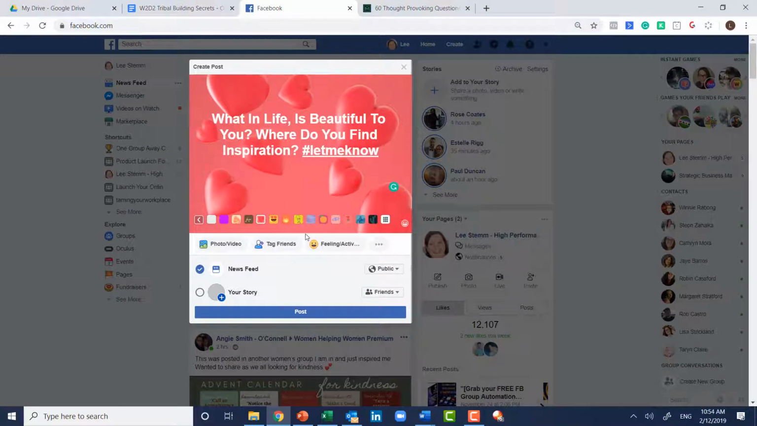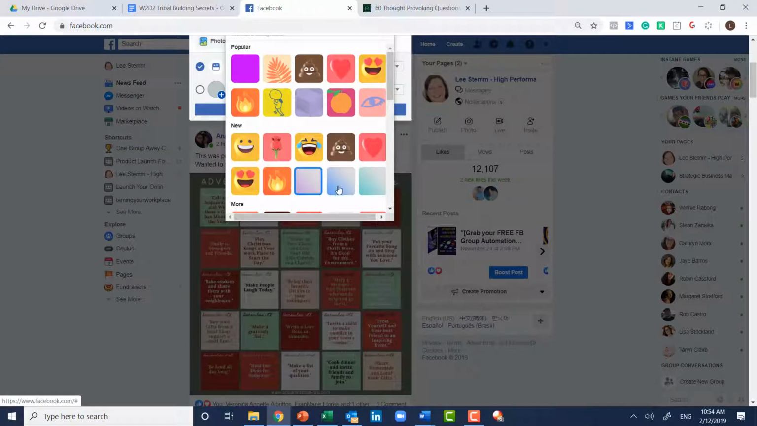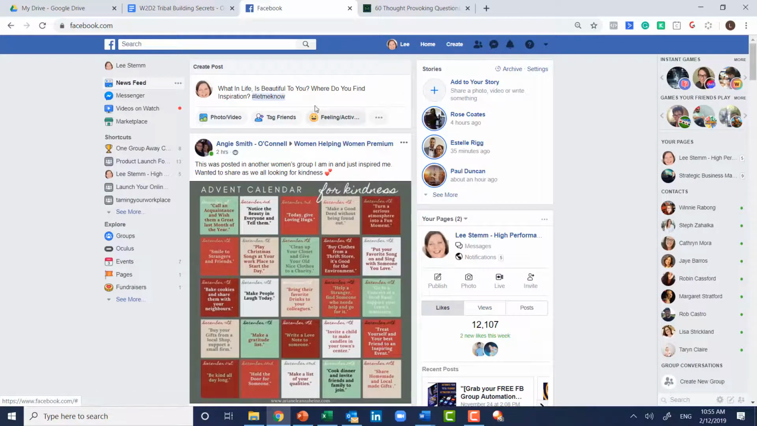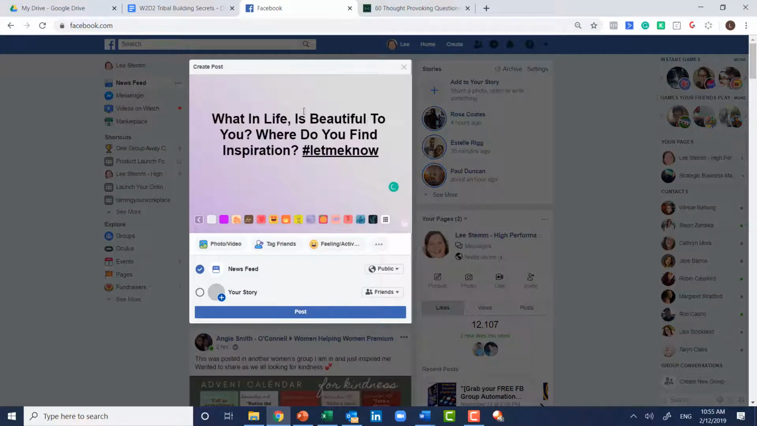I can change that background by simply clicking on here, and it brings up all different colored backgrounds that I can change. Okay, so I click that one there, just get out of that. Oops. Pull it back up. Okay, so now it's blue. So now I post it here, which is on my profile.